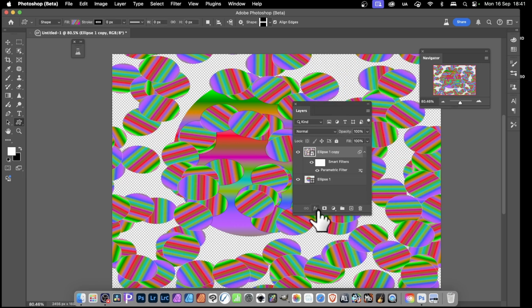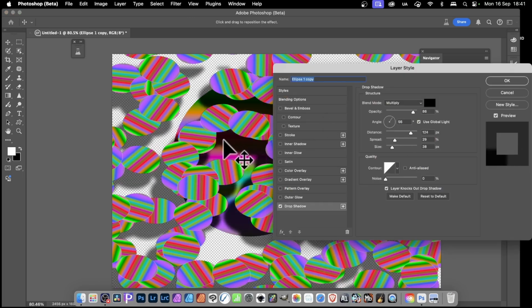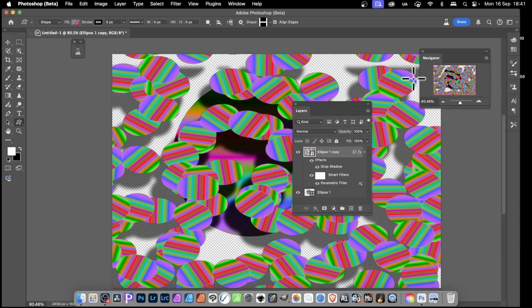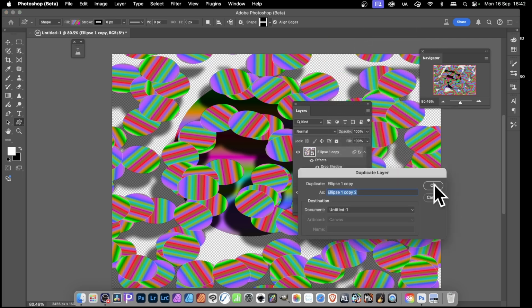So go down here, click effects, and maybe go for, say, drop shadow. And you can add drop shadow to that design and click OK. And that's applied to all of those designs in that pattern layer. But also, you can duplicate this. So just simply right click, and then duplicate layer and click OK.